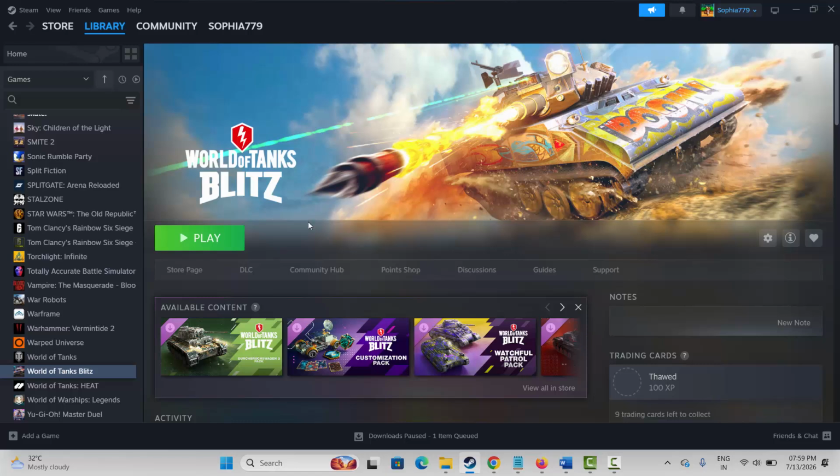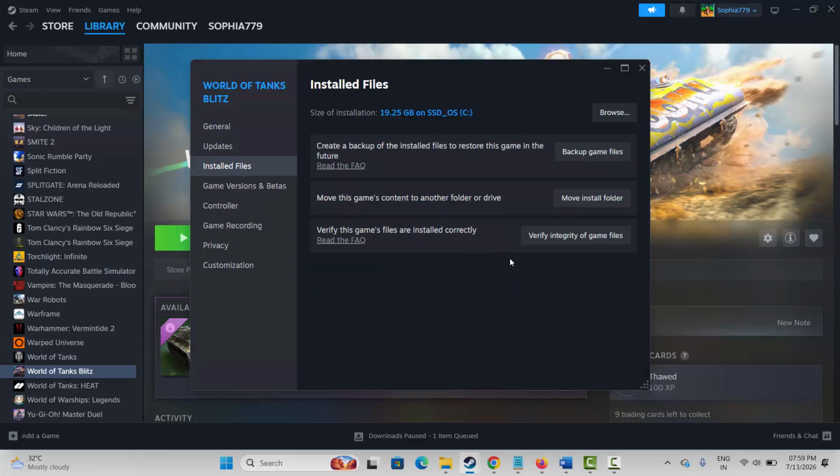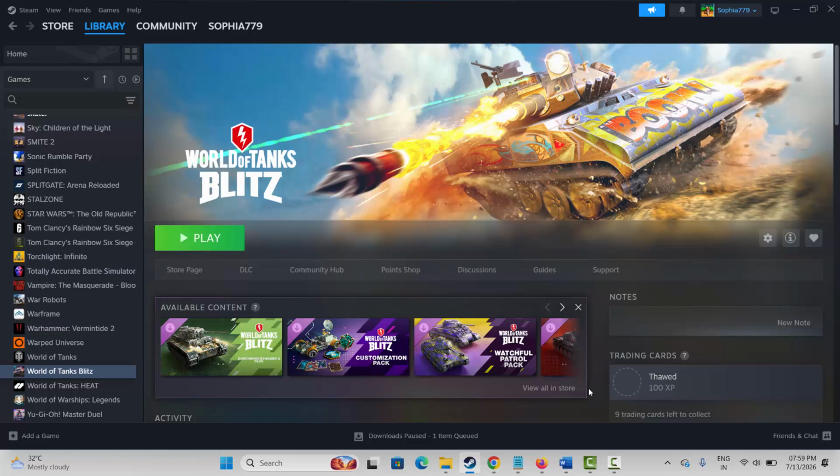So for that, go to Steam, select your game under library section, right click on it, click on properties, click on install files and then click on verify integrity of game files. So this will check and verify the game files. Wait for some time and after verifying the game files, launch the game and check if you can play it.